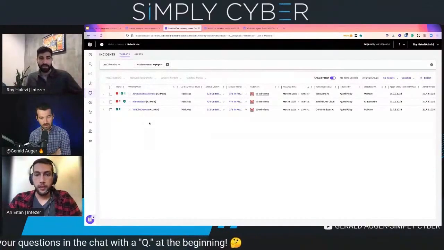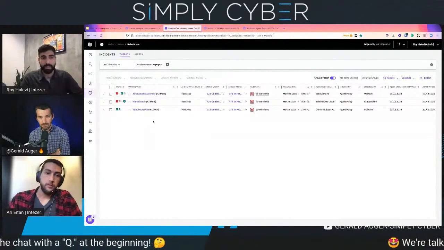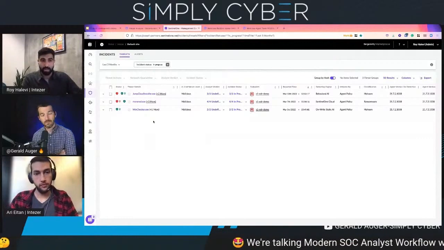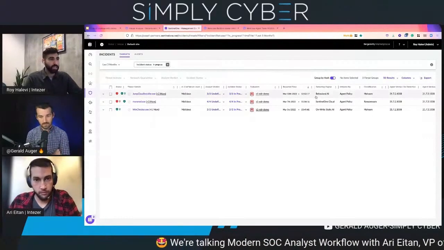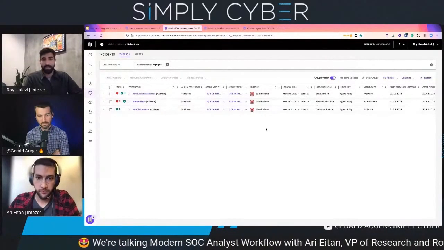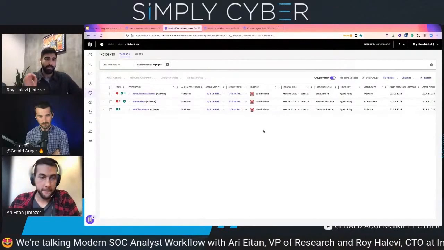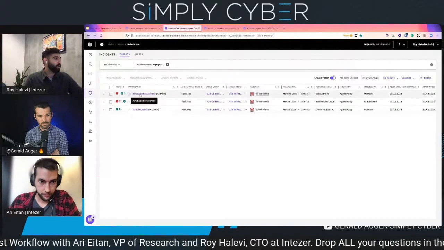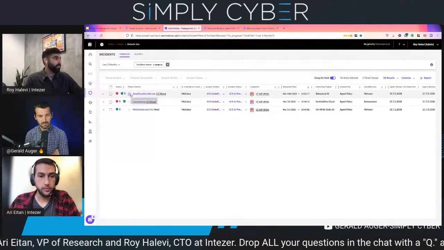Nothing yet related to Intezer, and these are attacks or potential attacks that the SentinelOne technology flagged. You can see here the reason why these things got flagged. And let me jump into a specific alert in this example. So let me dive into this one.